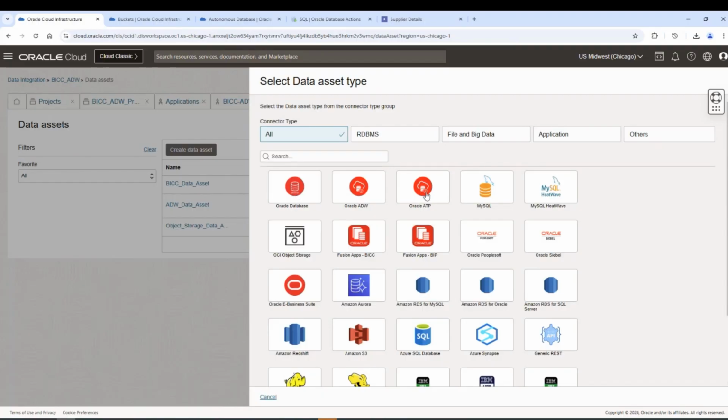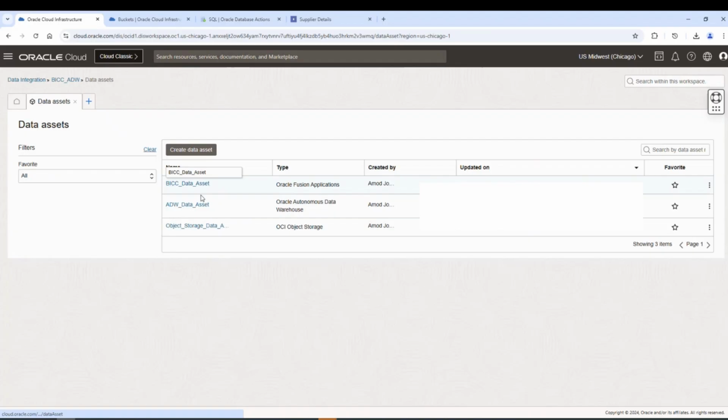ATP is separate, the transaction processing. And apart from that, there are other data sources which are non-Oracle that you can also connect to. So there is one data asset connecting to the BICC. There is one data asset connecting to the ADW database, and there is one data asset connecting to your object storage, which is native to your cloud environment.